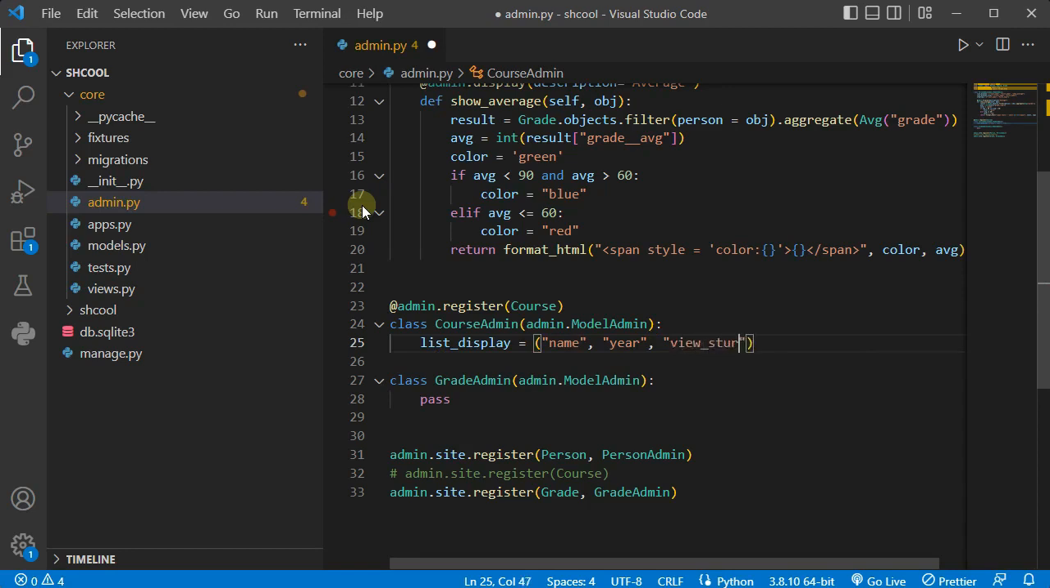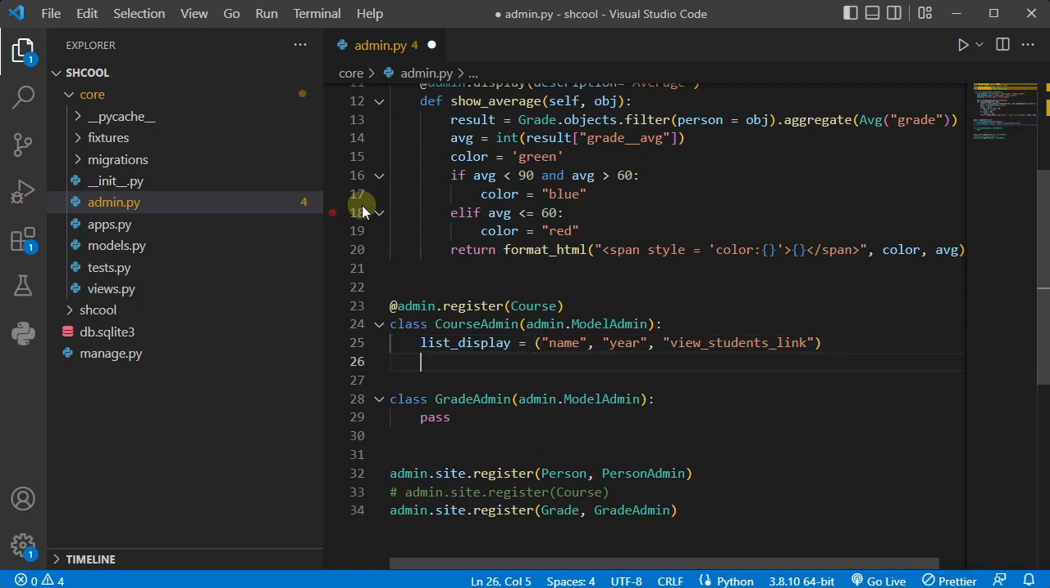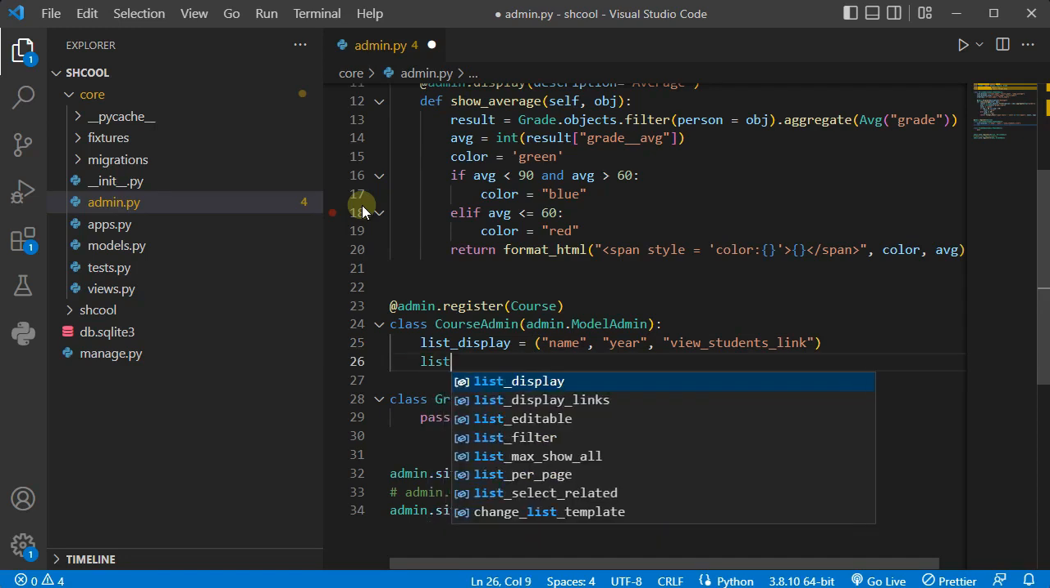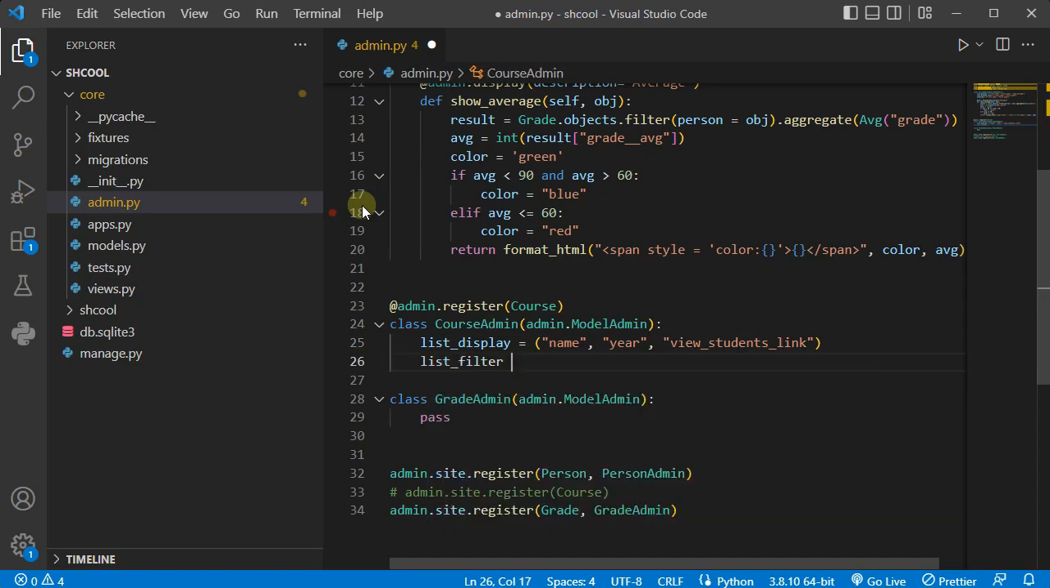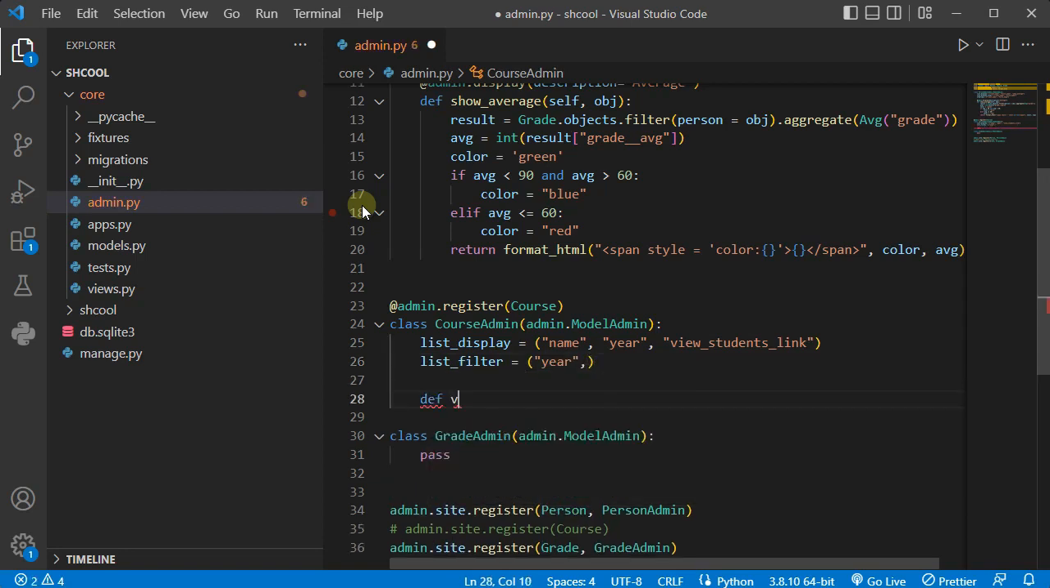view_students_link. I'm going to create this method, and this method is going to return a link that redirects me to the people change list area, and let's see, list filtering by the year. Now let's define that method, view_students_link, and it's going to pass itself an object as a parameter.